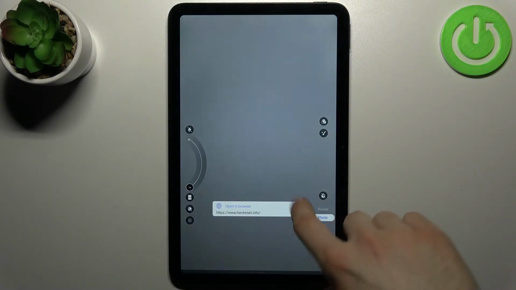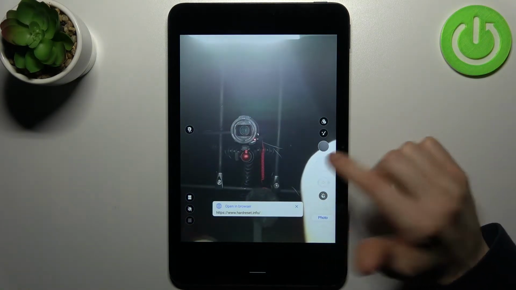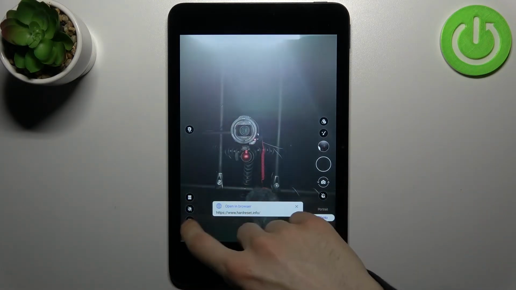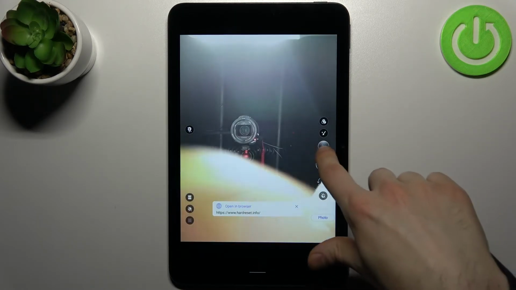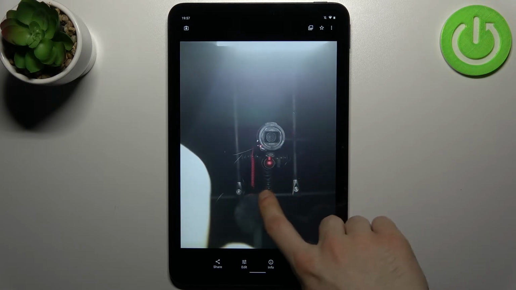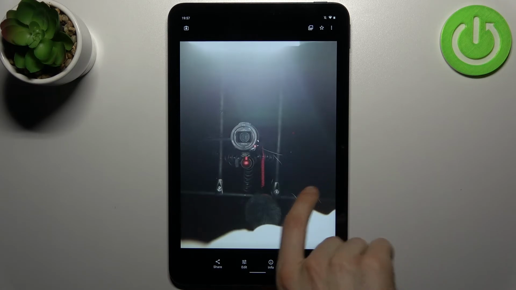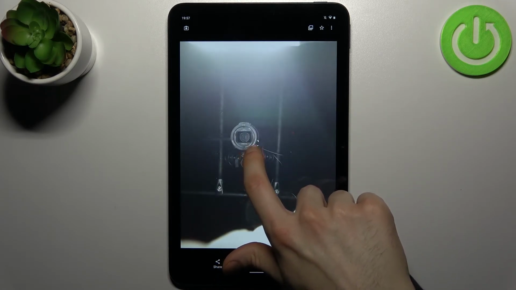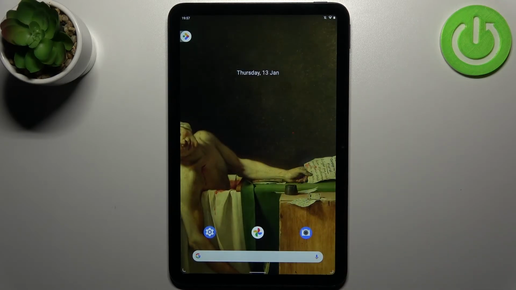So as you can see right now, when I have this turned off, when I take photo, let's take one like this, and the second one let's take with this feature enabled, and as you can see, these photos are mirrored. Here is written Sony, and here it's written ENOS. So yeah, and that's it.